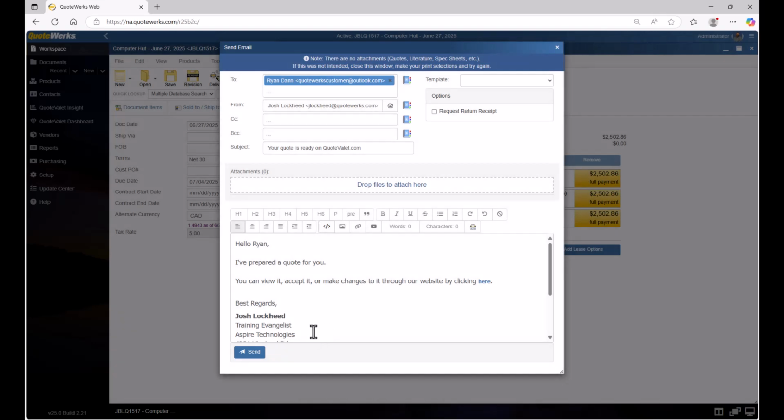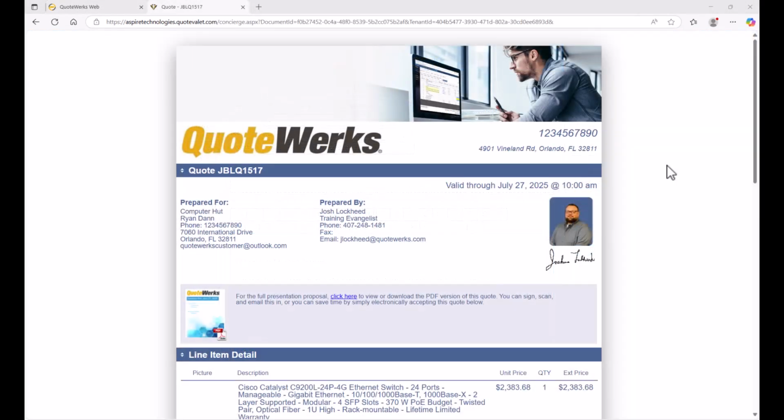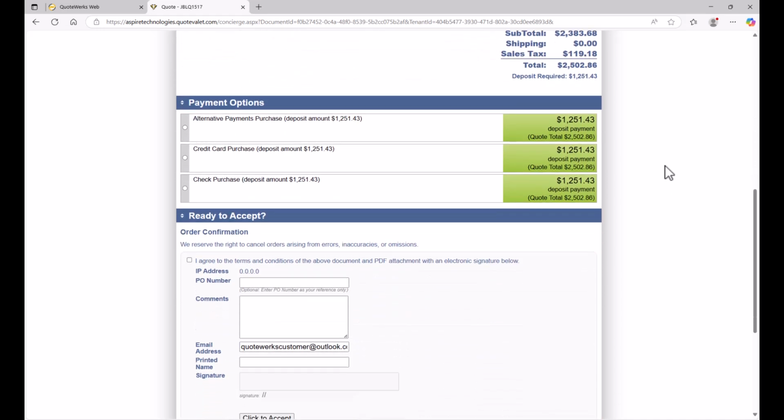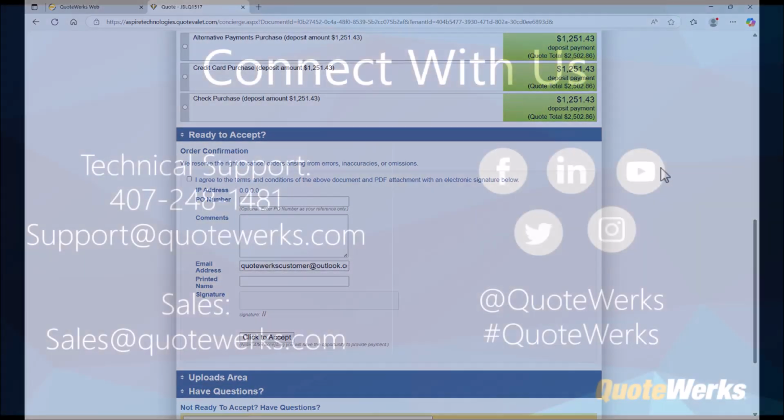This email includes a link to the QuoteValet quote and is sent from the email of the sales rep preparing the quote. Once the customer receives the email, they can click on the QuoteValet link to open their interactive quote. As you can see, the QuoteValet quote is a web page, and from here the customer can review the quoted items, ask questions, upload files, and even submit payment.